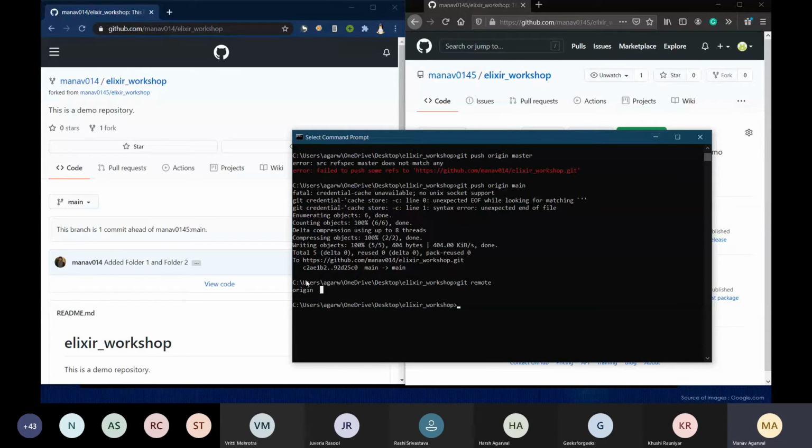Origin is basically a source, a URL of the repository from where I have cloned it. I have cloned it from manav014 Alexa Workshop. In order to see the URL of the origin, we have to enter the command git remote, then the name of the source, which is origin. I want to know the URL of origin. Sorry, we'll have to use show as well: git remote show origin. What will this command do? It will give us the URL of the origin.